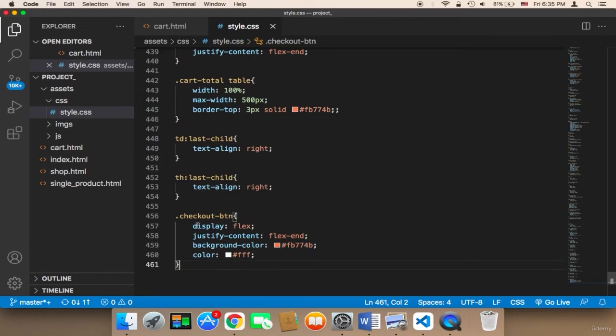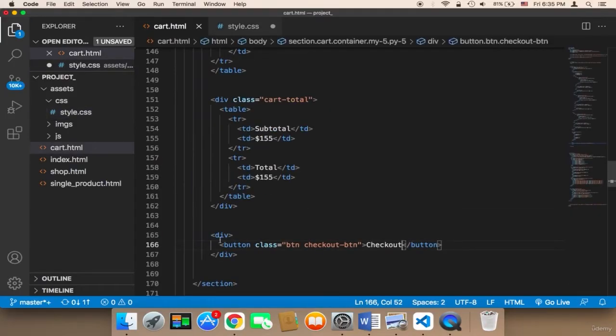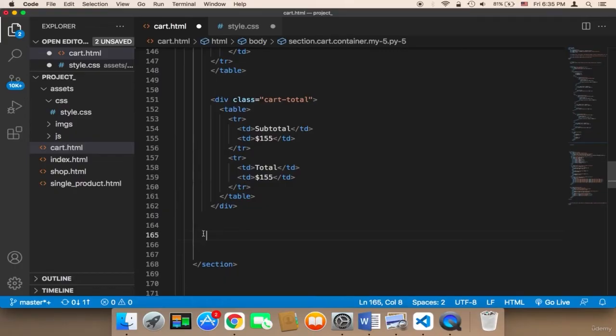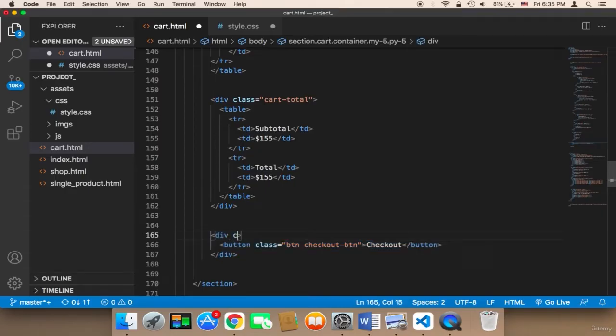However, we need to add the display flex and the content to the div itself, not to the button, because the button is inside a div. So here I'm gonna say we have two options. We can create another class, or we can copy this complete content and paste it below the table. But let's create a new class. I think creating a new class is better. I'm going to create a new class, and then I'm going to say checkout container.